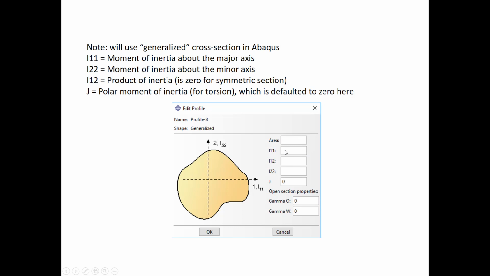So we have this number here. We can just make up a number for the area. We can make up numbers for moment of inertia about the weak axis or the minor axis. This I12 is the product of inertia, and it's going to be 0 if you have a symmetric cross-section, which is something that we can assume. Again, in this problem, we only have a 2-dimensional problem, so this isn't really going to play any sort of role. And then similarly, the polar moment of inertia for torsion is also defaulted to 0. That's not to say that we couldn't have torsion, but in this problem, we're assuming that there is no torsion.